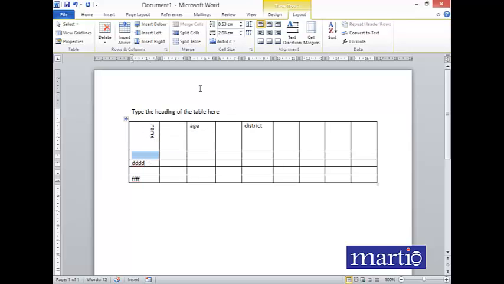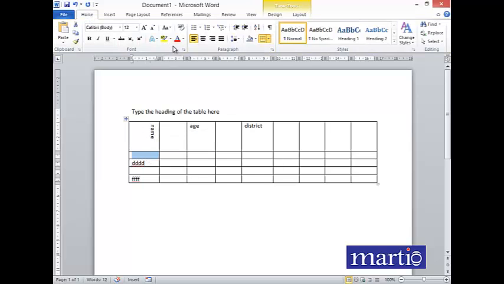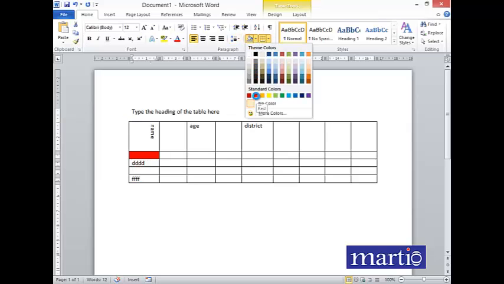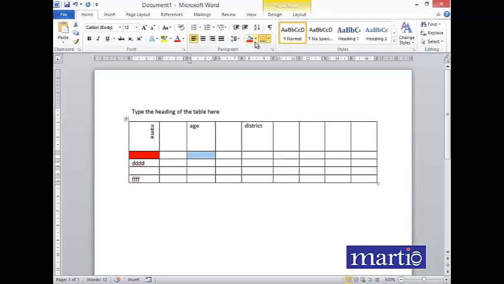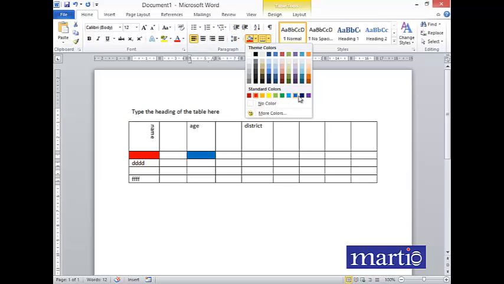Now you may also want to put a fill color for a specific cell, say this cell here. To put a fill color, you need to come here in the home tab, come here, and if it is going to be red, you click. If it is this cell, you click, put a fill color, say blue.